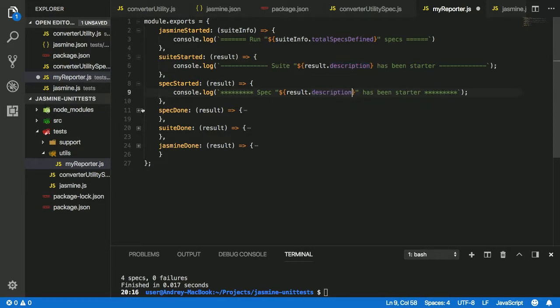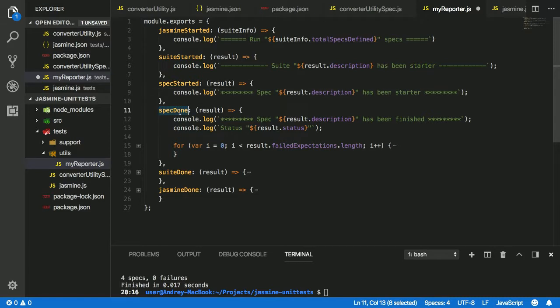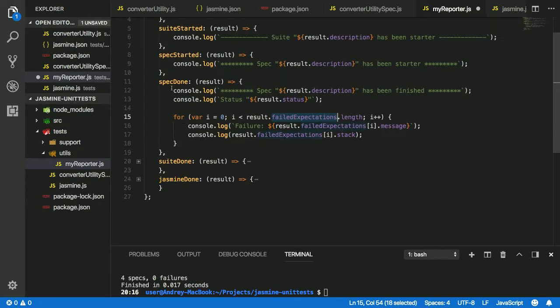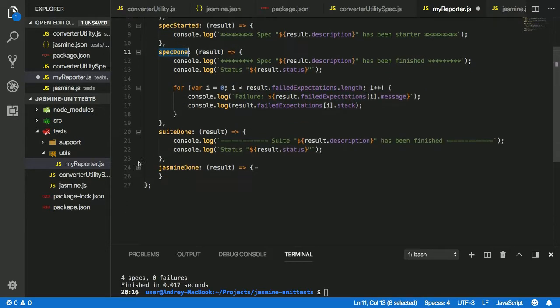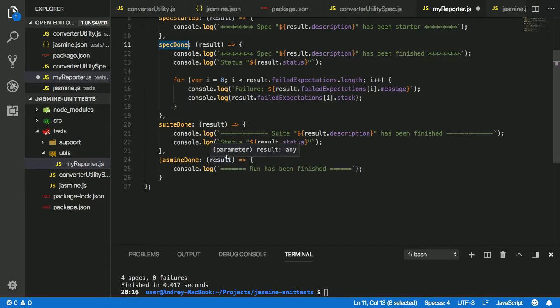So, and for the spec as well. As I mentioned before, in spec done you have access to statuses and failed exceptions. So if you have tests which failed with multiple failures, you can have access to all of those failures and log them out separately. So this is kind of what we are going to do under spec done. Test suite is done, and when the whole Jasmine test run is done.